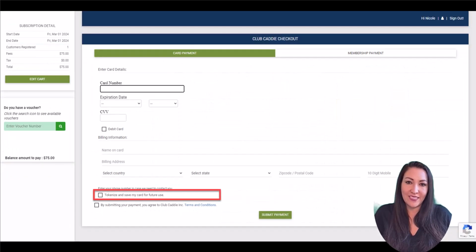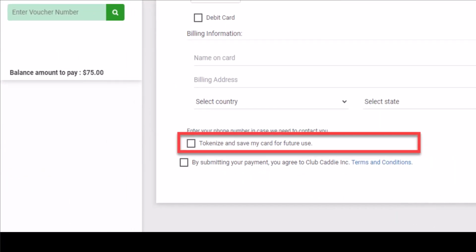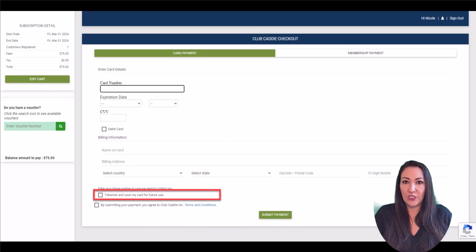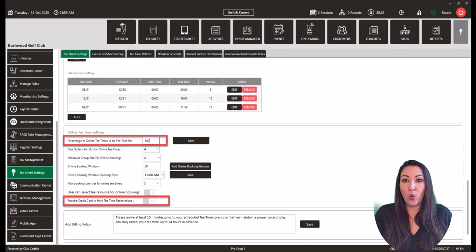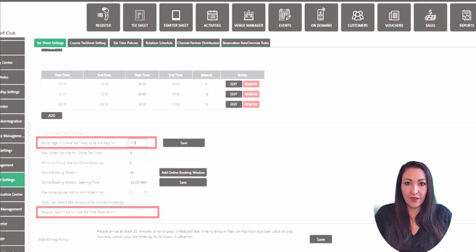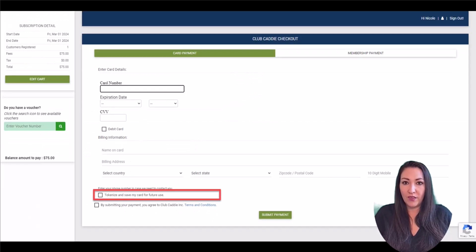Another enhancement is the ability to save credit card information for online bookings, streamlining the payment process. If you have your T-sheet settings set this way, with the require credit card on hold a tee time reservation toggled off, and let's say you also require 100% of the online tee time to be prepaid, the customer will have the option as they are booking to save payment information and can save multiple payment forms, so the next time they go to book online, their payment information will be saved. It will ask them which payment method they would like to use if they have multiple payment forms.